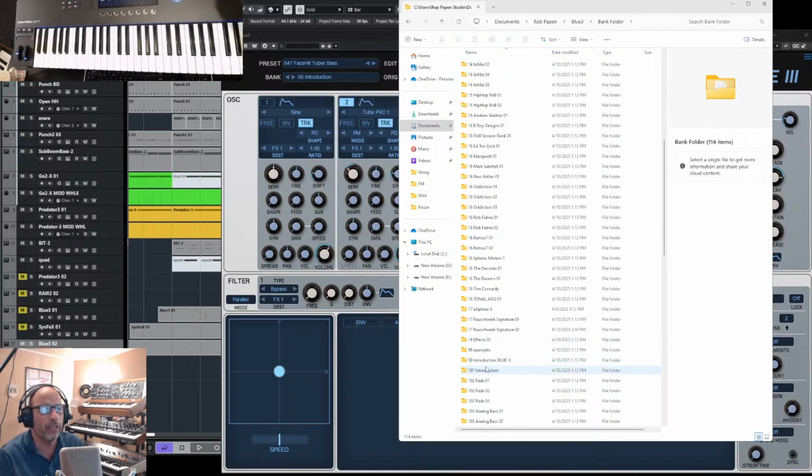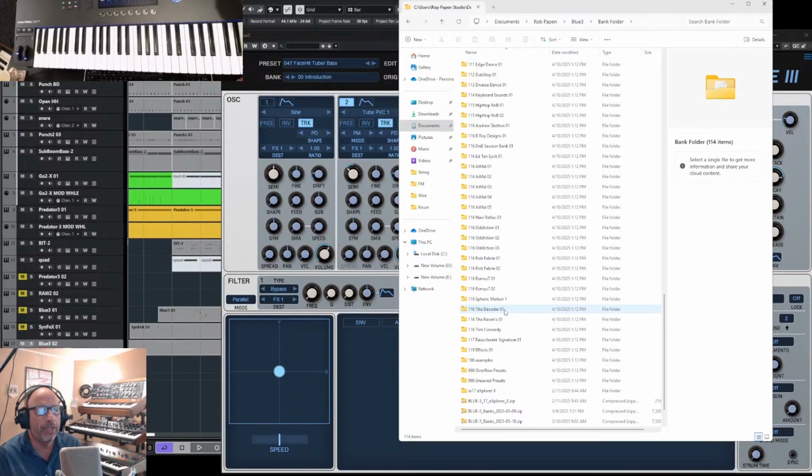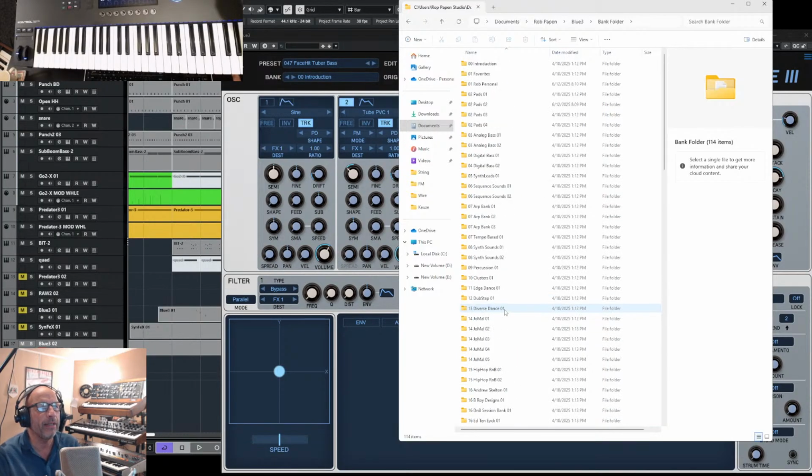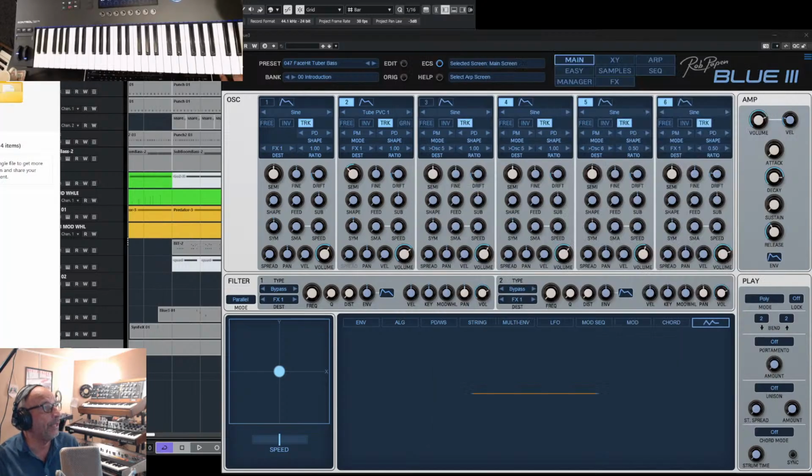16, 17, 19, 89, introduction bank BLUE-2. And then you get all the 001 introduction. That's the one from the original Blue. And then it goes down, which is many from the even original Blue presets. So that should be the order. It doesn't appear this way on my PC. Could be a problem on my PC, or it could be a bug.